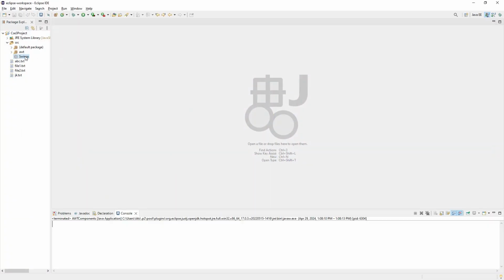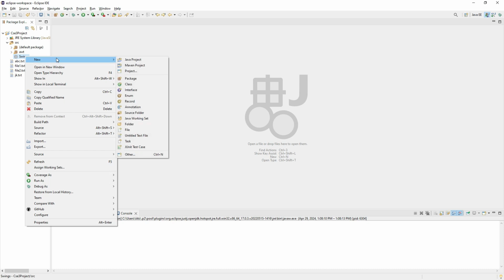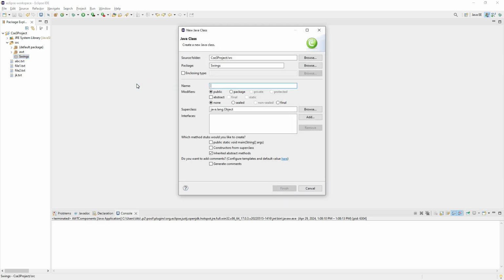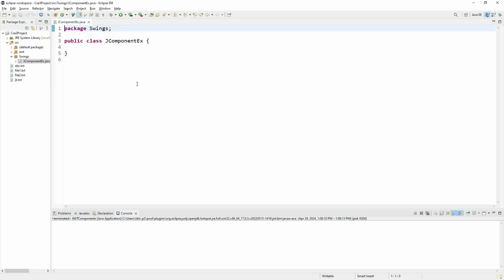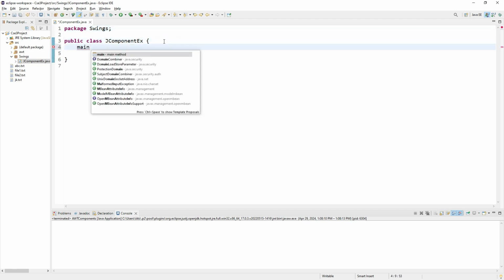If I look here, I am going to click on New, click on Class. The class name is JComponentExample. This is the main class where I am trying to start the execution. So I am going to have a main method.